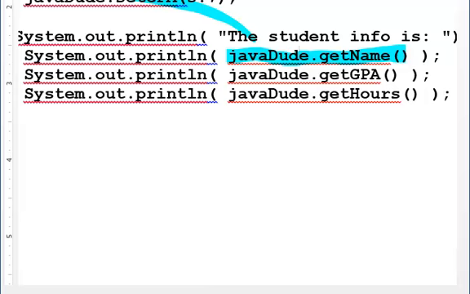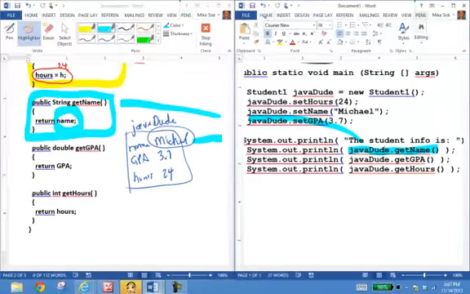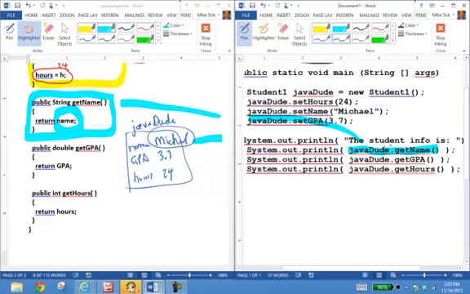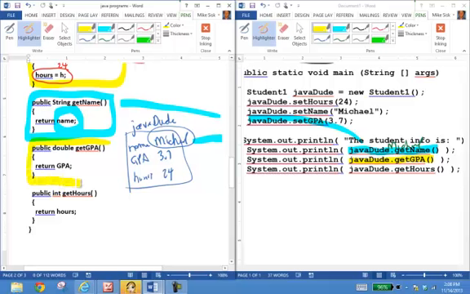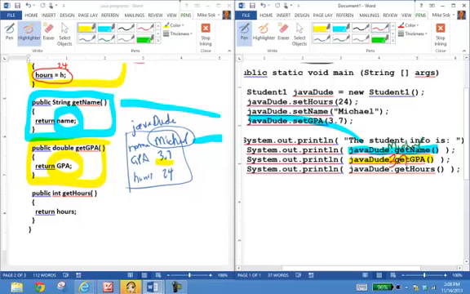So it will print out the value that was returned from getName. Namely, in this case, it's going to print out the word Michael. Okay, in the next one, we've got javadude.getGPA. What it does is it goes to the method called getGPA. GetGPA, which is in yellow right here, says to return the value of GPA, which is 3.7, to the main program. So it goes over here, returns the 3.7 to this program, and that's what it prints out, system.out.println 3.7.